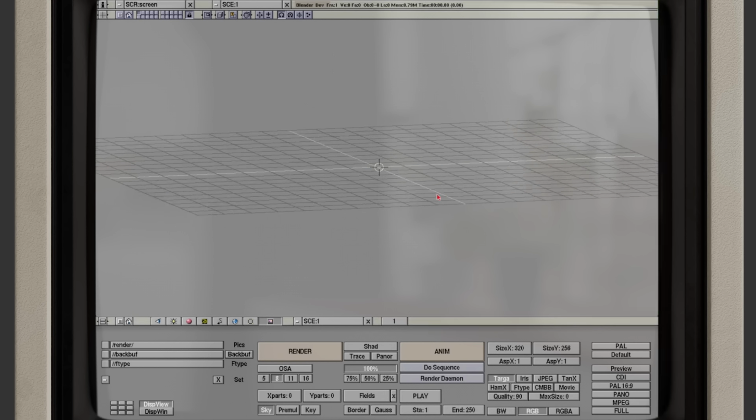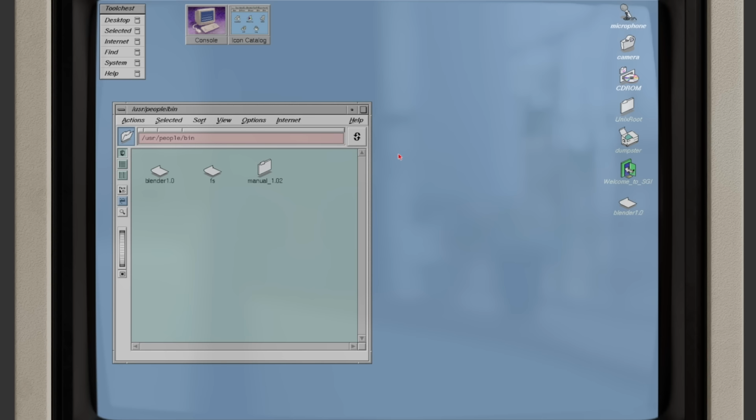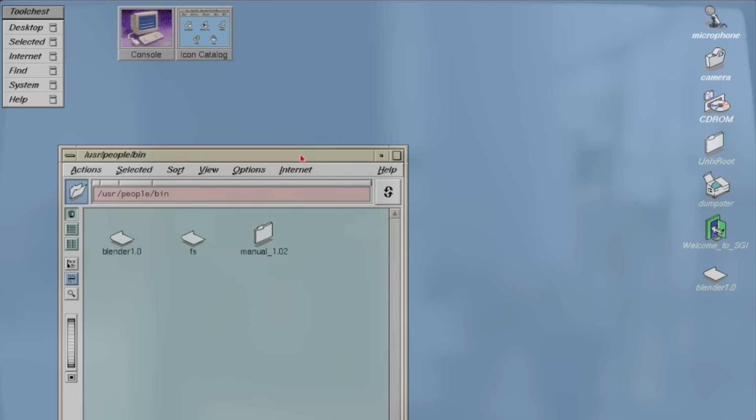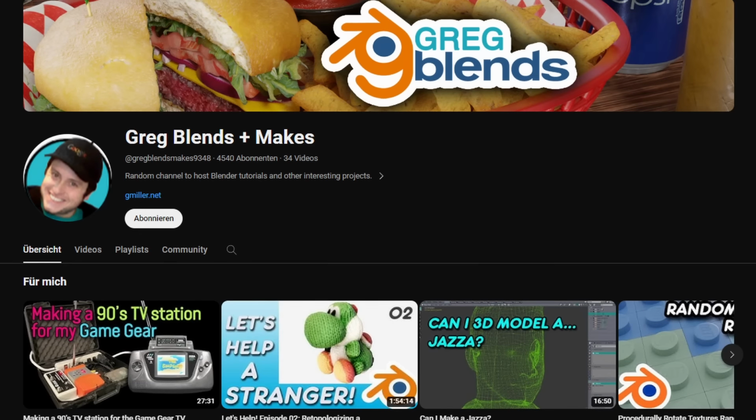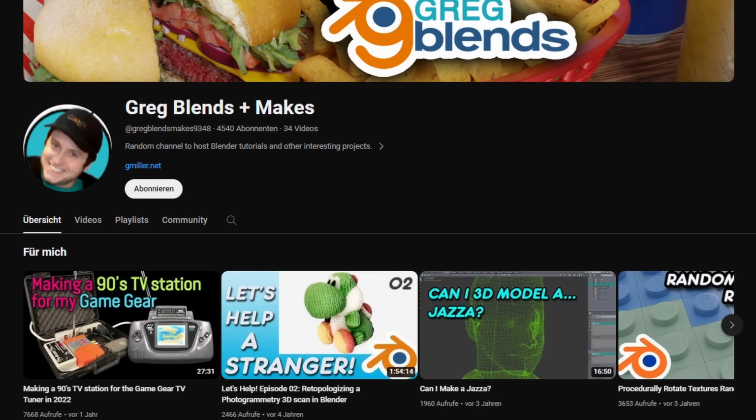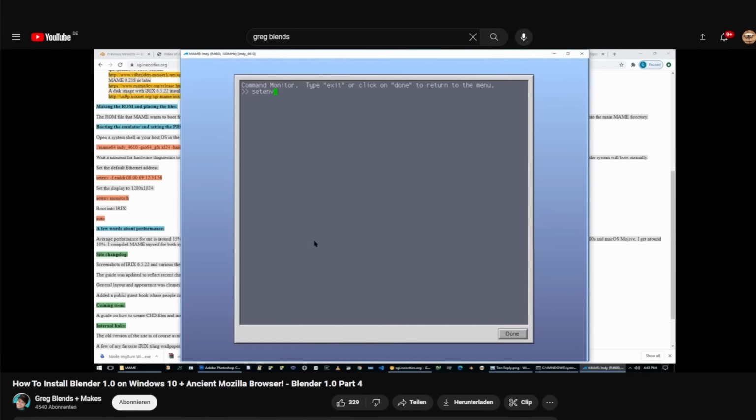This is Blender 1.0. I don't even think Windows existed back then. This is an old operating system from back in the day called Irix, and the only way you can really run it today is with an emulator. Shout out to Greg who helped me with setting all this up properly. I probably could have never done it without his help.